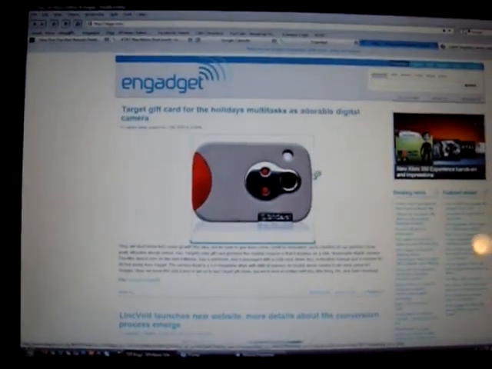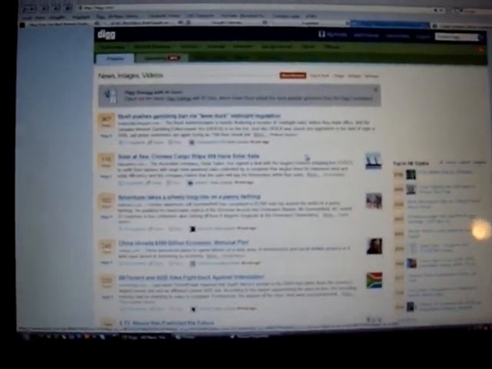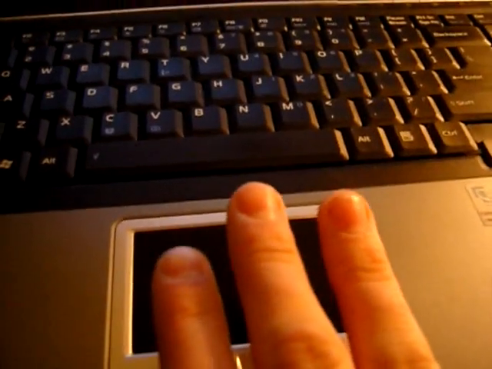Another thing I enabled was left to right. So if you're on a page and you do two fingers to the left, it goes back a page, two fingers to the right, goes forward a page. So that's pretty handy. Also, I did a three-fingered up and down, which will minimize and maximize your screen.